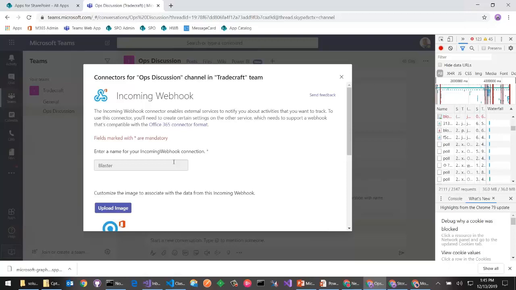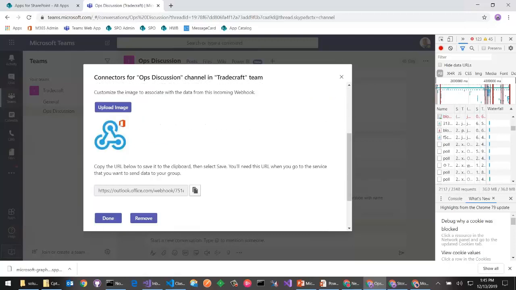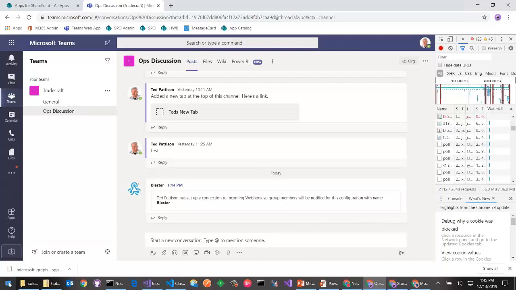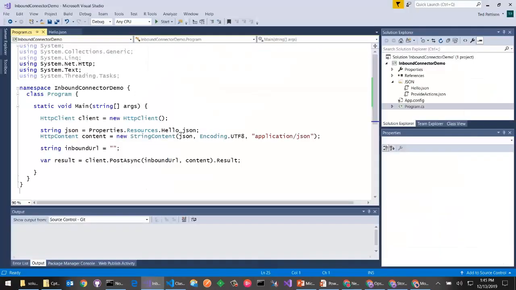Now that we have done that, we have a URL down here. The idea is that we can now post to this endpoint. So I've copied that inside here. Now let's go back, and we're going to use Visual Studio. Here, I've tried to keep this as simple as possible. So the idea is I have an HTTP client.